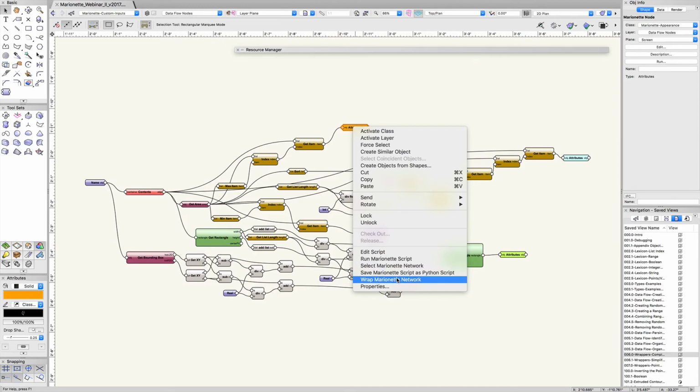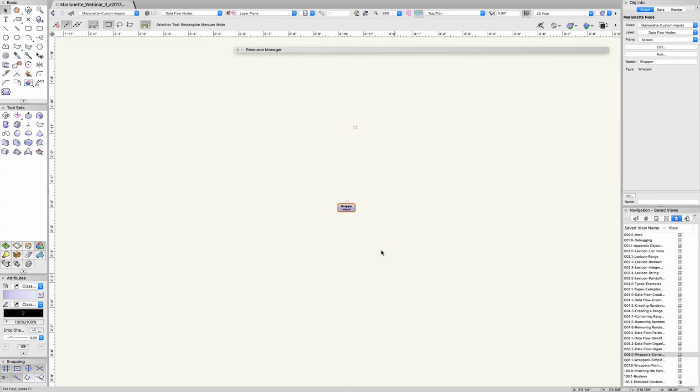We can also name a wrapper just as we name any other node. As you can see, its default name is set to wrapper, but you can change it to whatever you like. So let's change it to My Network. When we look at this wrapper node, we see that there are no inputs or outputs. It functions solely as a container.